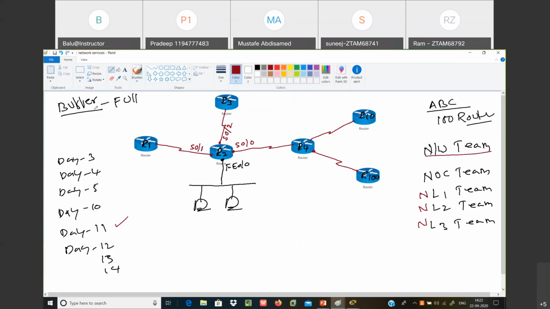So the first one is buffer memory. What's the drawback? Once the buffer is filled, the earlier logs are deleted. And the NOC team doesn't have the privilege to log into the router. Then how will the NOC team come to know which links are down, on what date and at what time, what the issues are? How can they monitor?